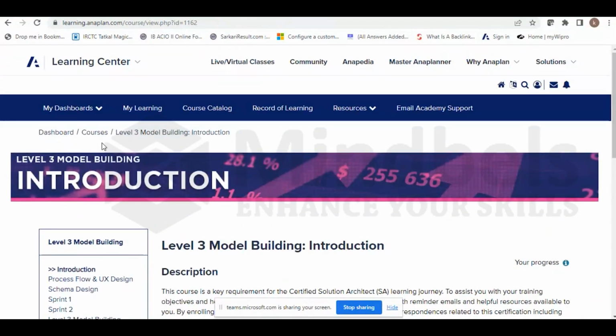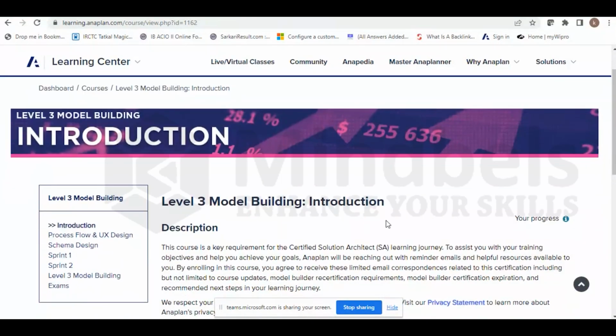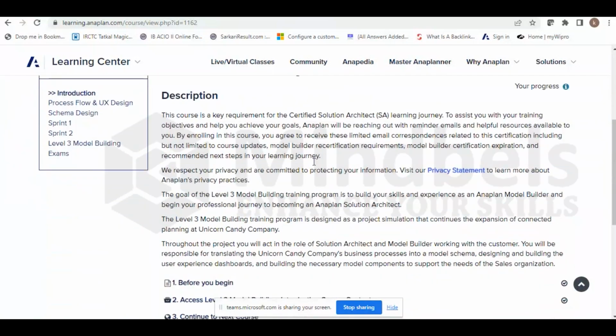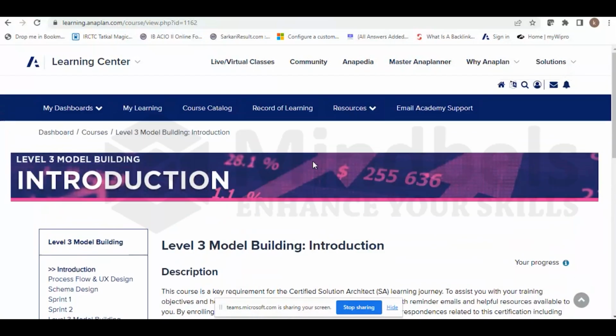Even before this step, I believe you need to just enroll, because I have already, so it is reaching here. But for you, it will ask you to enroll for the level 3 course. Just tick mark that enroll and click on enroll. Automatically, yeah, it will be.